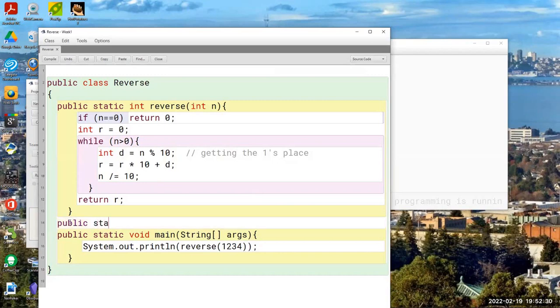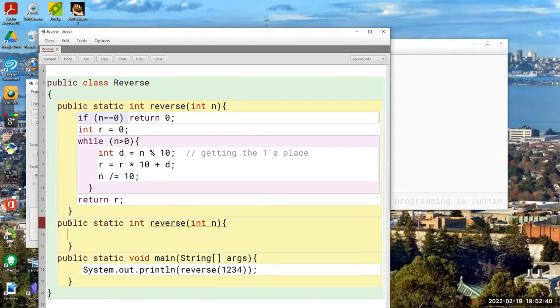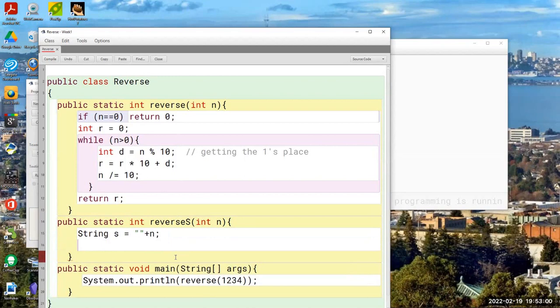So you have public static integer reverse, integer n. This one uses the help of a string to do the reverse, but it only works in this case. So let me call it reverse S type. Here you create a string S equals empty string plus n. That converts the number n into a string. Then you do the following: you create a string R, and this string R is empty.